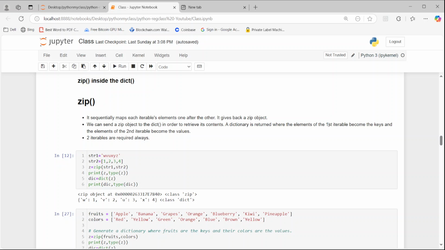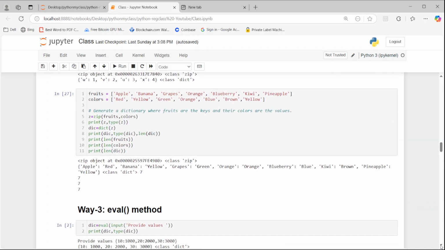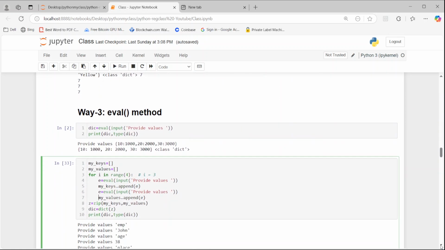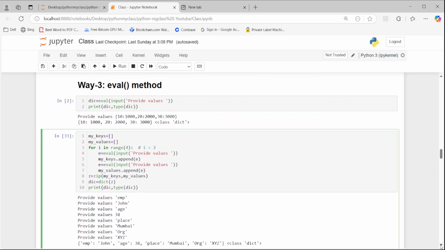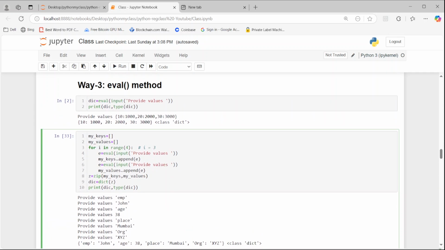Inside the dictionary, the elements of the first iterable become the keys, and the elements of the second iterable become the values. In this scenario, two iterables are always required. When you're using the dict function over zip, inside the zip method you have to pass two iterables, nothing less, nothing more. The elements of the first iterable become the keys, the elements of the second iterable become the values.